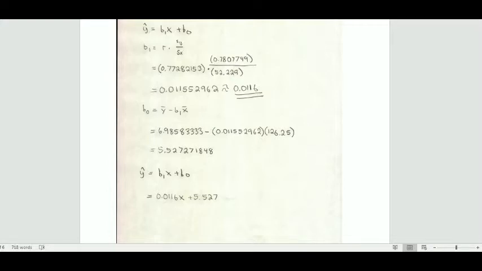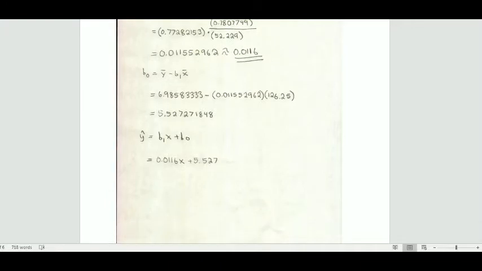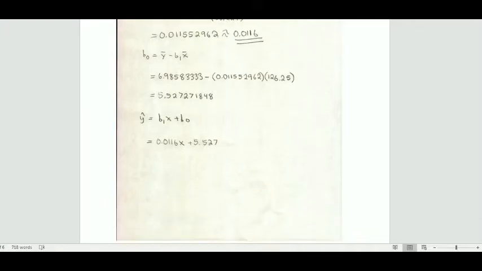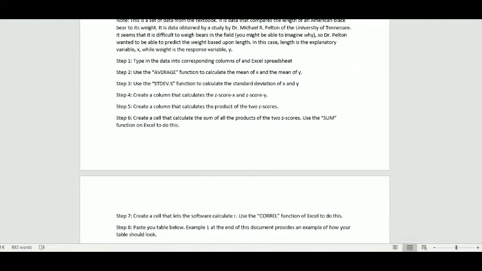So use the calculator here, and then so we have B1 calculated, we have B naught calculated, and then we have Y hat calculated. So that's what we're going for there. So let's get started with the question number 1 of this assignment, which is the next video.